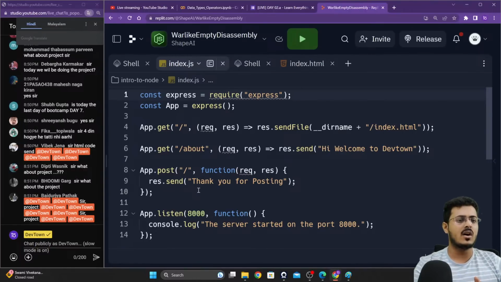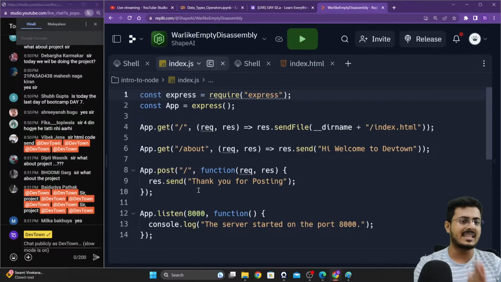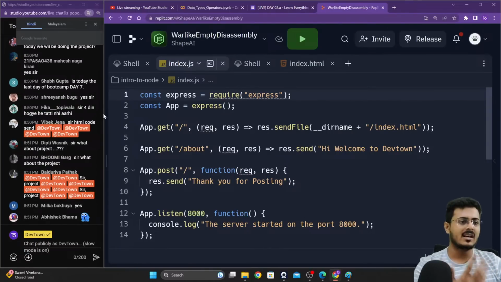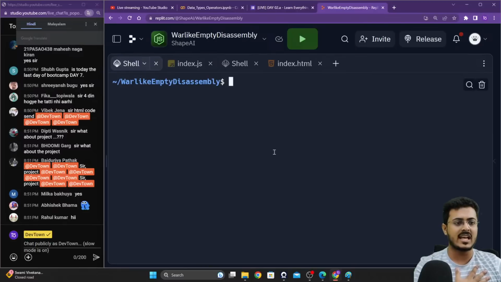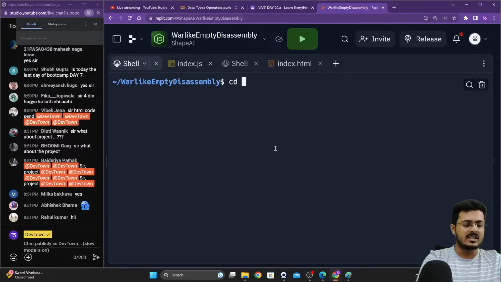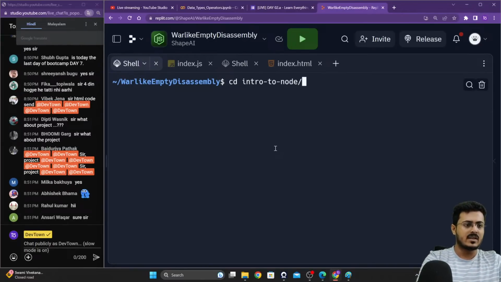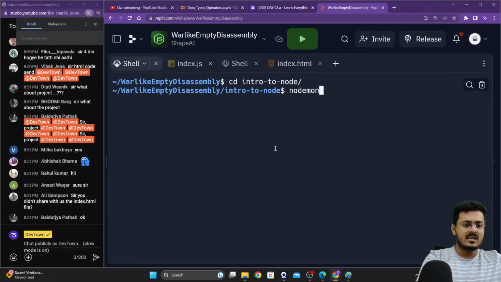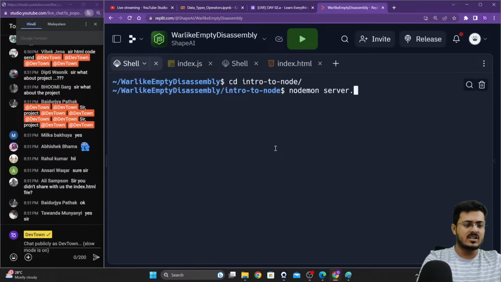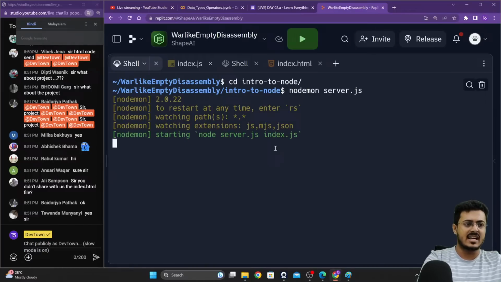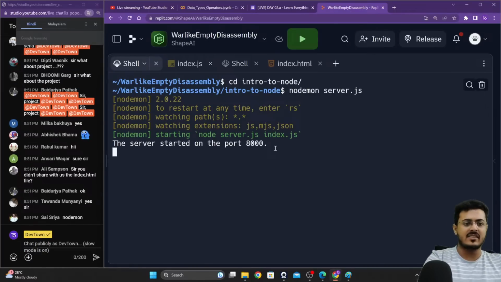Right over here, our first thing that we have to do is start our server itself, guys. So we'll go into shell. We'll go into our folder, cd intro to node, right? We'll start our server with nodemon server.js. That is what we are going to start right over here. As you're able to see, we have started our server on port 8000, guys.